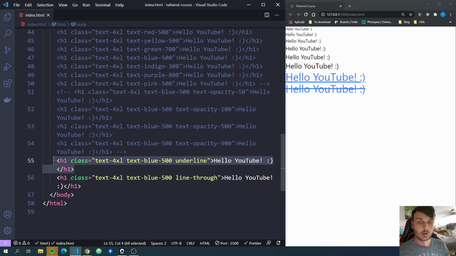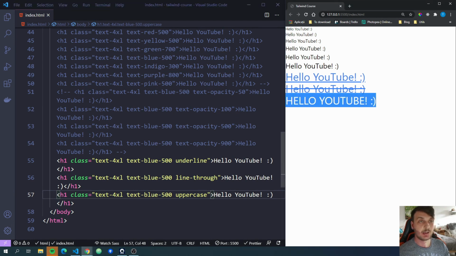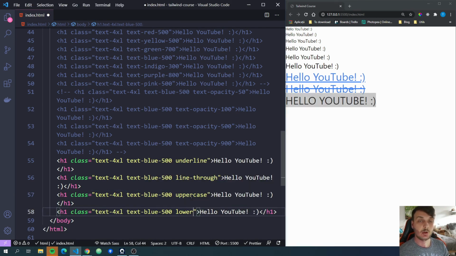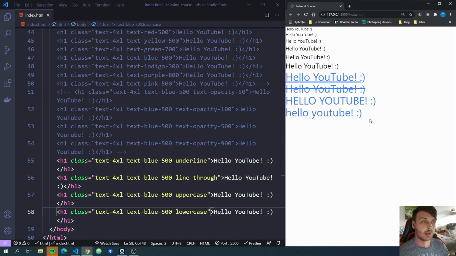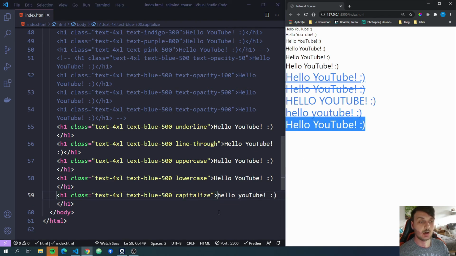And the last one I want to show you is about uppercase and lowercase text. So let's remove the underline and I'm going to add the uppercase class. And this will make all my text uppercase. Then we have the lowercase and it will make all the text lowercase. And we can also do capitalize. So let's remove the capital letters from Hello YouTube. And we can do capitalize and this will capitalize all our words.